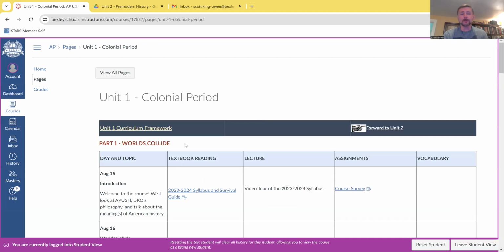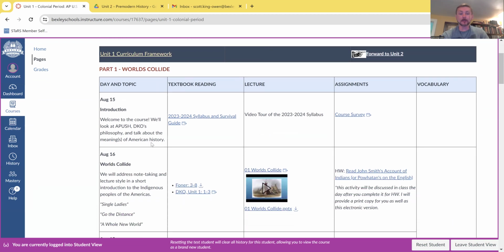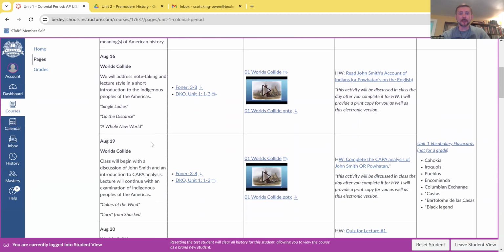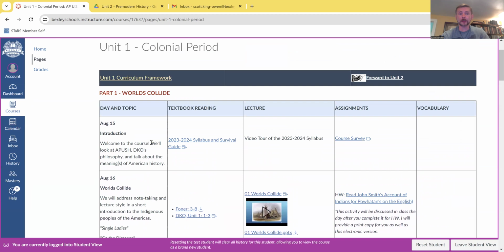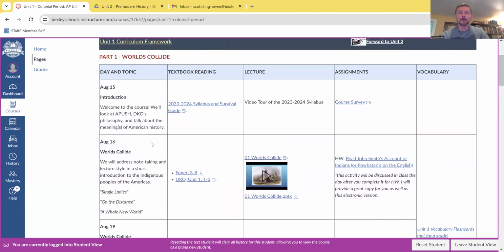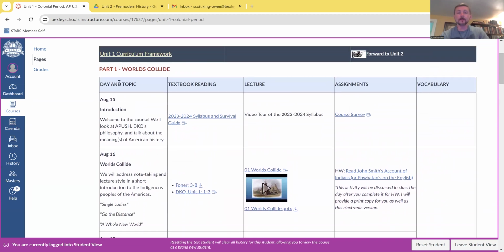For APUSH, I've divided my units into smaller chunks. For example, chunk 1 is called Worlds Collide, and that consists of August 15, 16, 19, and 20, so the first 4 days of the class. You can see that the very first box in the grid is the day and the topic, so it'll give you a clue as to what we're doing that day, what to expect.